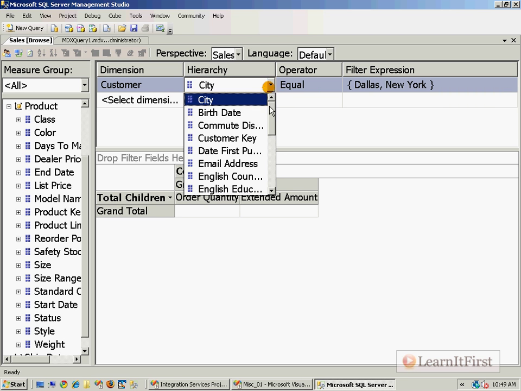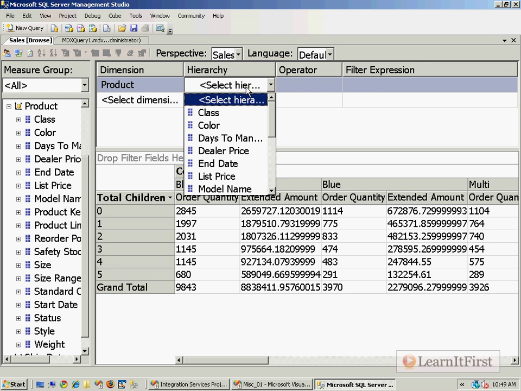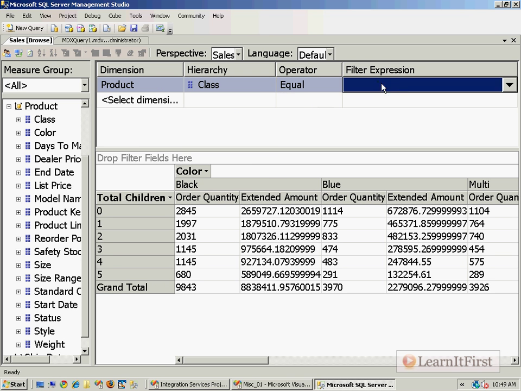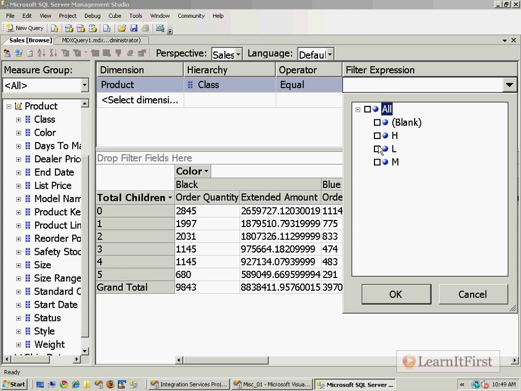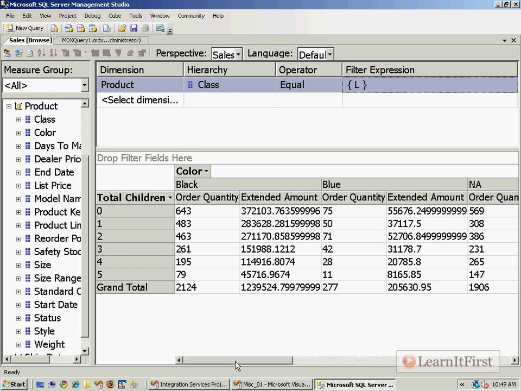I do want to show you this here. Let's change this to product name and change it filtering by class and say that the class would be large. So we're only, I'm guessing an L means large there. That does actually change it there. That changes it pretty significantly. So this is our cube browser, right?